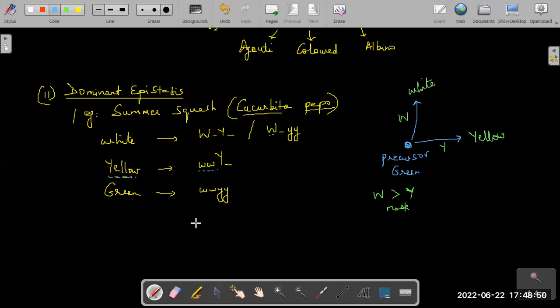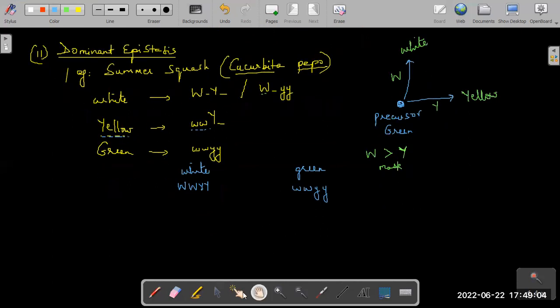Perform a cross of white with a green. This is green. These are whites. Of course, the progeny that you get here, F1, you end up getting hybrid. This is going to be a white. Report to be the F2.